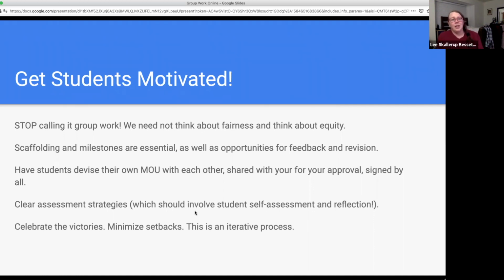And so we don't want to think about fairness in terms of equality, but think about it in terms of equity, right? If we're thinking more along the lines of making it collaborative rather than a division of labor, then we can start getting more creative in terms of how students are thinking about it, getting excited about it, because not everybody has to do the same thing.